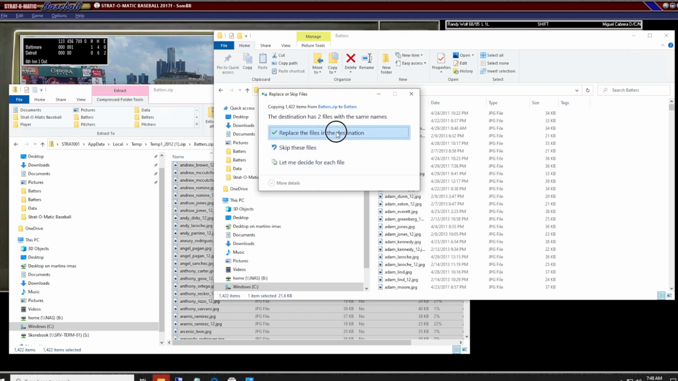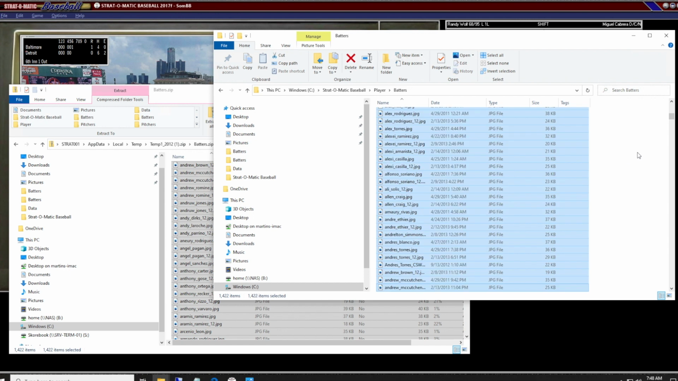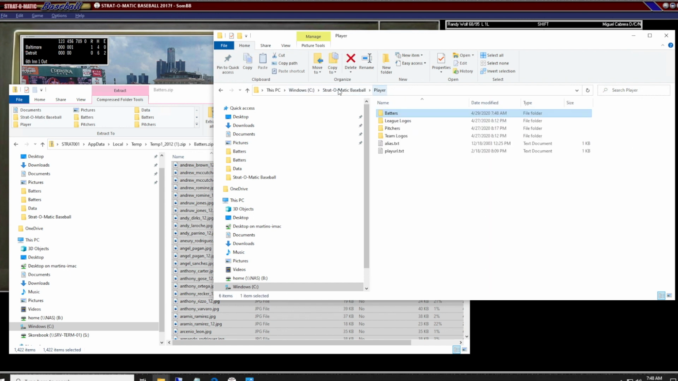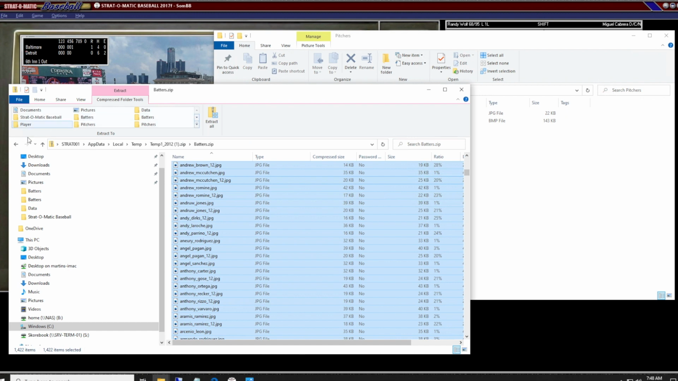And I'm going to replace any files that might be in there. It might be his default photos, I'm not sure. Okay, so we got the batters done. I'm going to go back to the player folder. I'm going to go to pictures now, and you'll see I don't have any pictures in there yet.